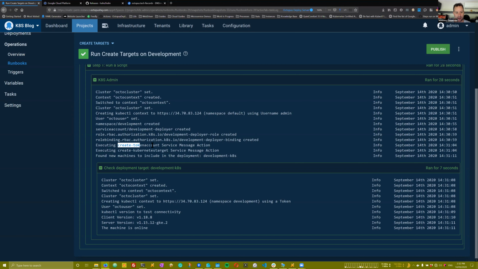We then created a token account in Octopus, and we'll see that later. And then we created a target. And this text here is the health check of the newly created target.